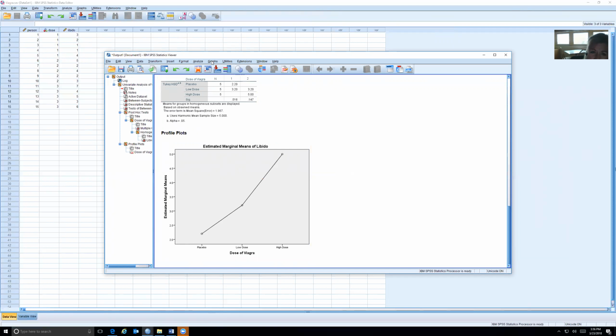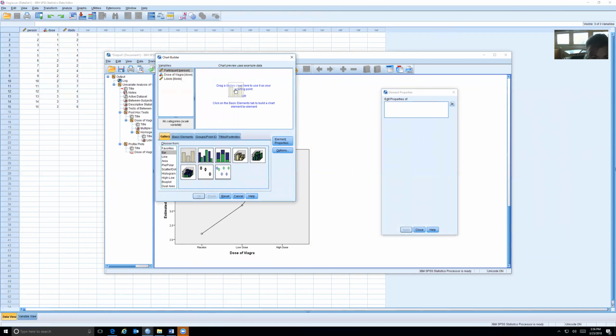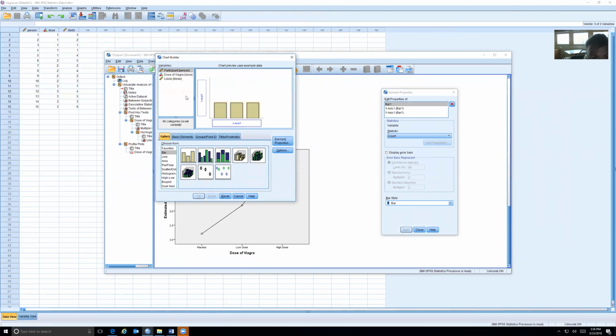The other graph that you might consider making, let me come in here to the chart builder. There's kind of a nice option for doing a bar graph. And you put the bar graph right here. And then you put libido onto the, well, let me put the dose first. I'm going to put the dose on the x-axis. So this would be the same place that it is here, right? Dose of Viagra across the bottom. And then libido, I'm going to put in here.